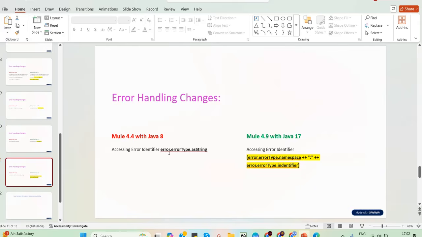And this is the main thing we should keep in mind: the error identifier. Earlier we used error.errorType.asString. So namespace and identifier, both we would get by using this in Java 8. But now there is no asString in Java 17, so you need to get them individually and concatenate them.